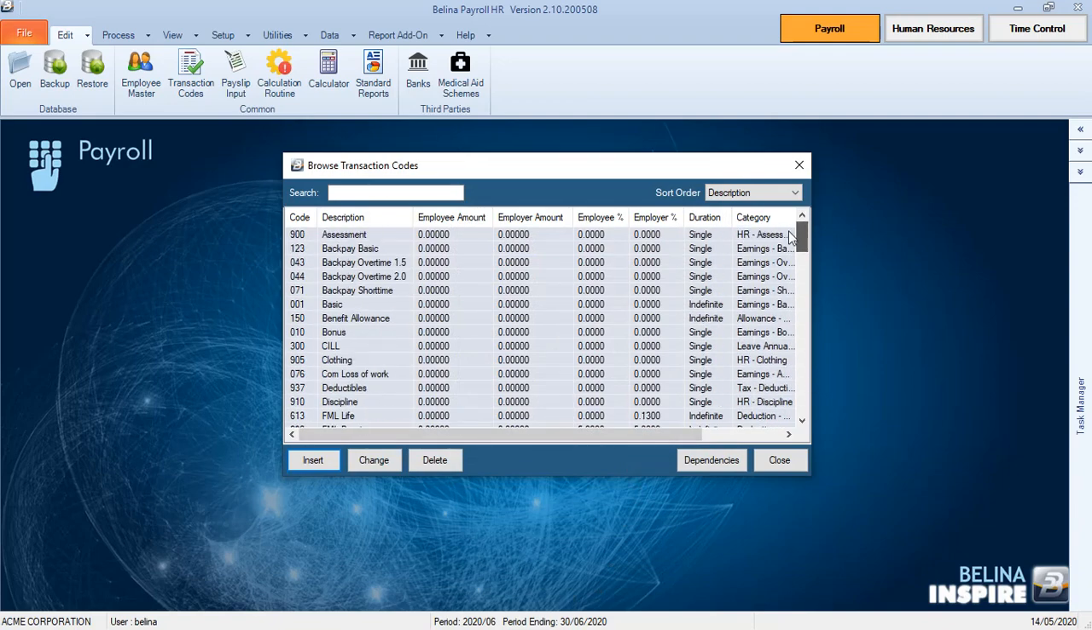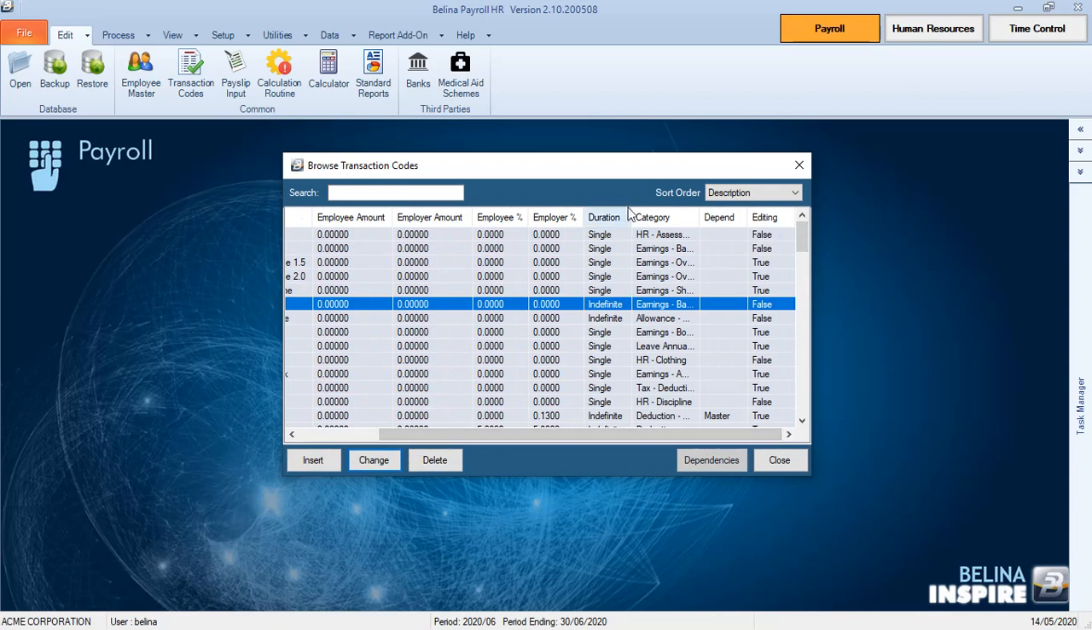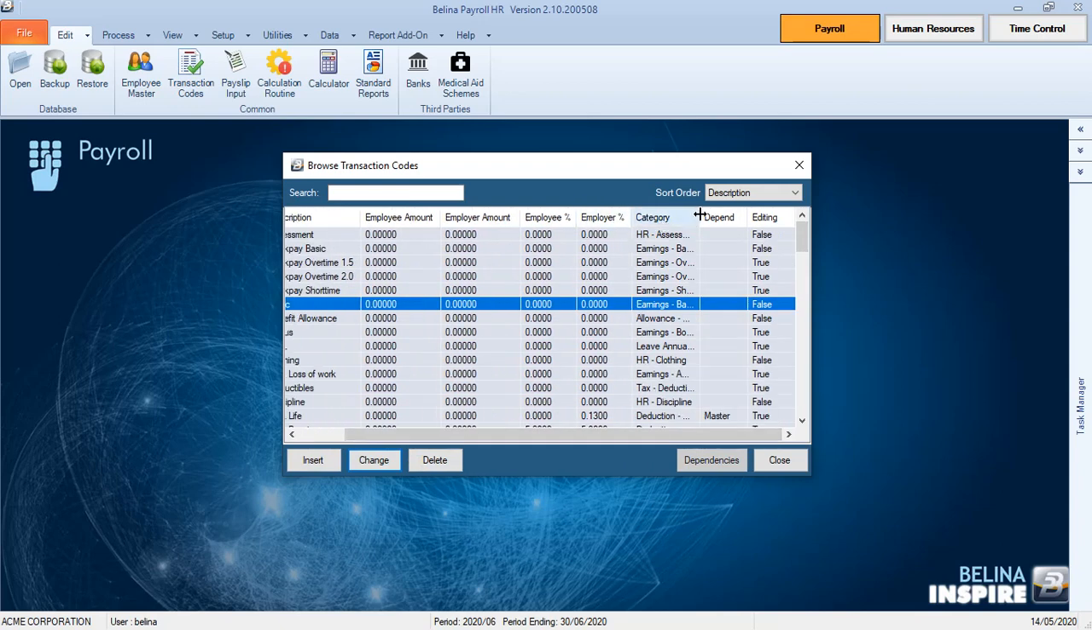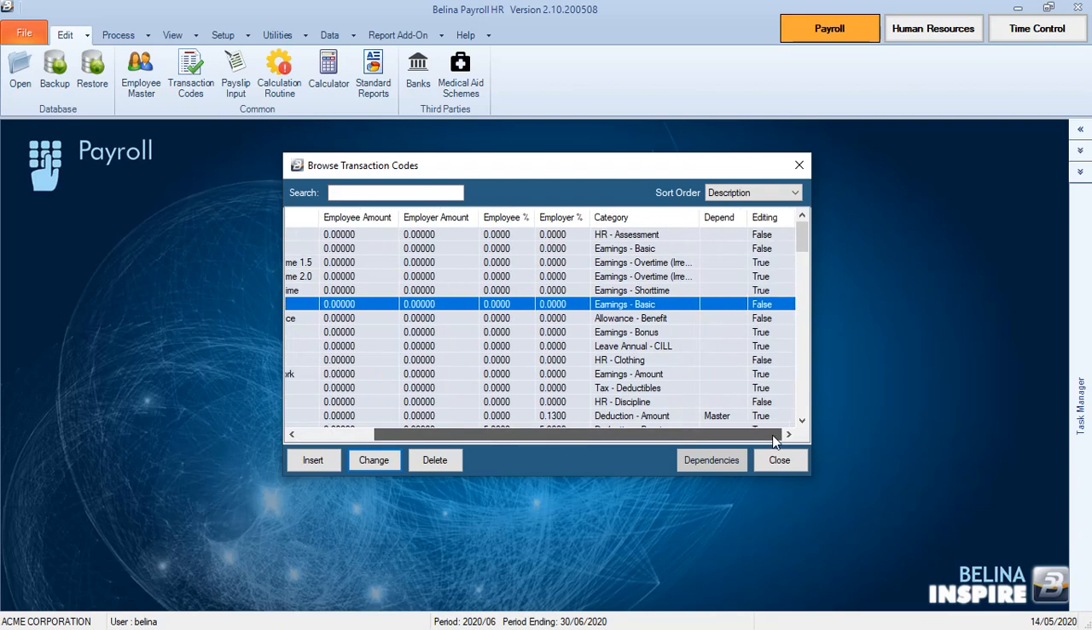Okay, done. So whenever you're not sure what category to choose, you can highlight the old transaction that you want to backpay and just expand the column. Then it will guide you into which category to choose for the backpay transaction code that you're trying to create. So I am done here.